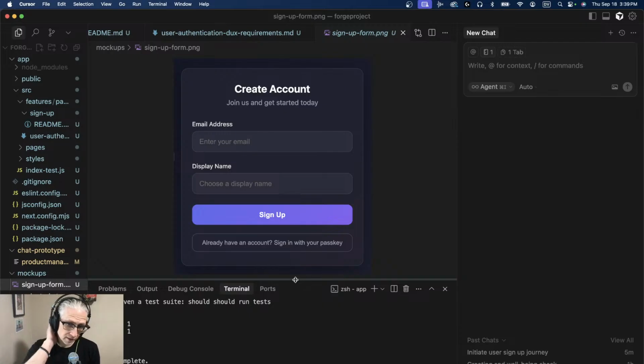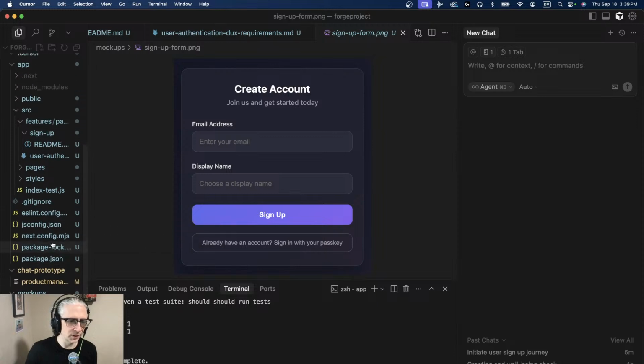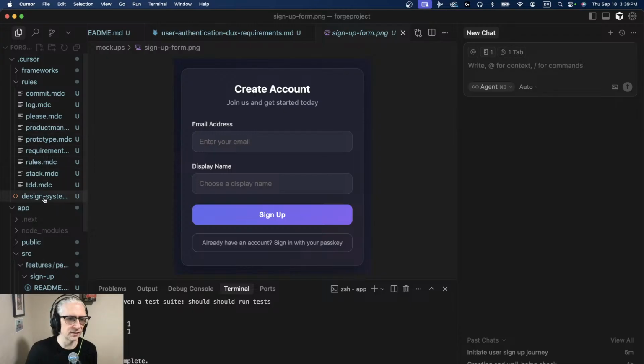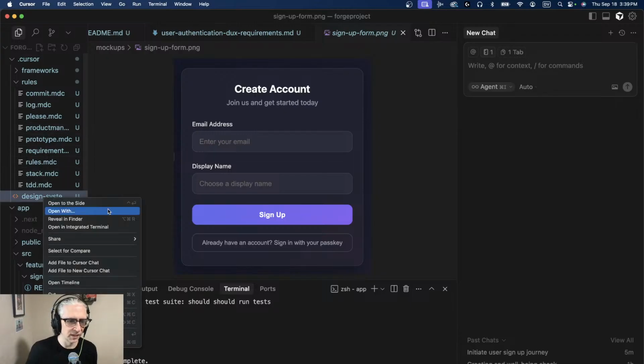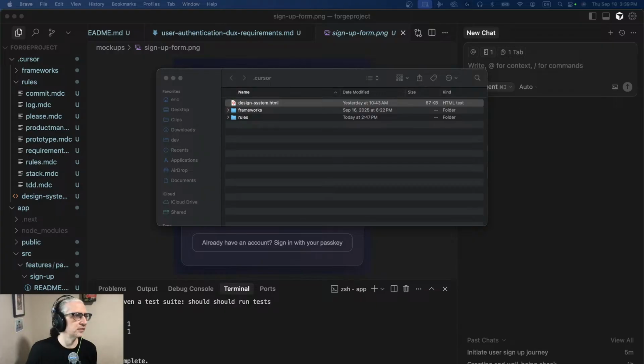This is not the correct style. We're actually going to use our style guide, which I also had AI generate. It took me about 10 minutes to do it, which is pretty cool. Let me show you where that is. That's in here. I've got my design system here. And then I'm going to open this, reveal in Finder, and then we'll just open this up here.